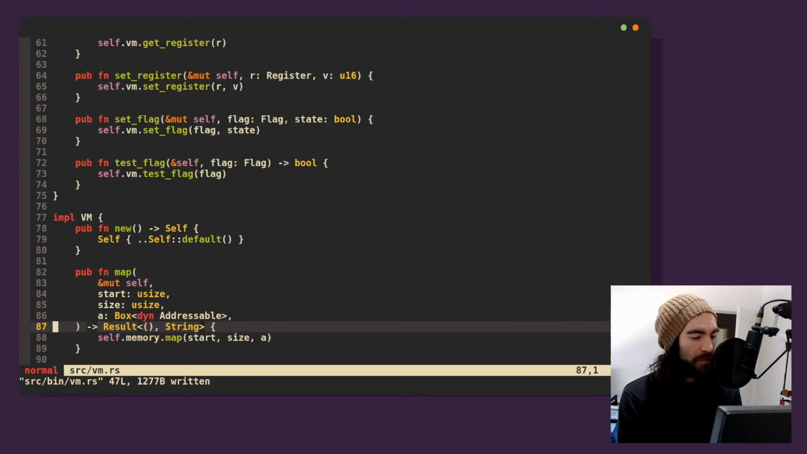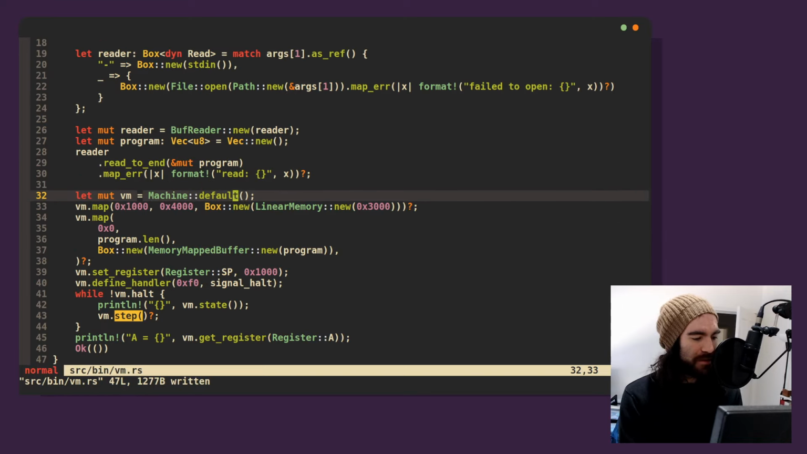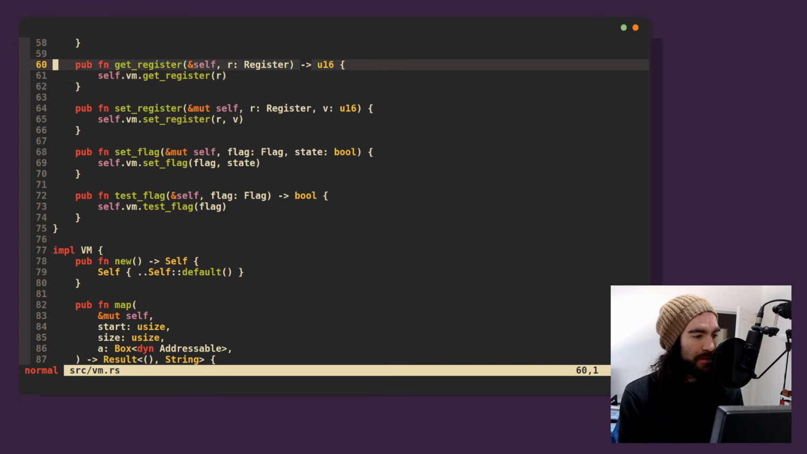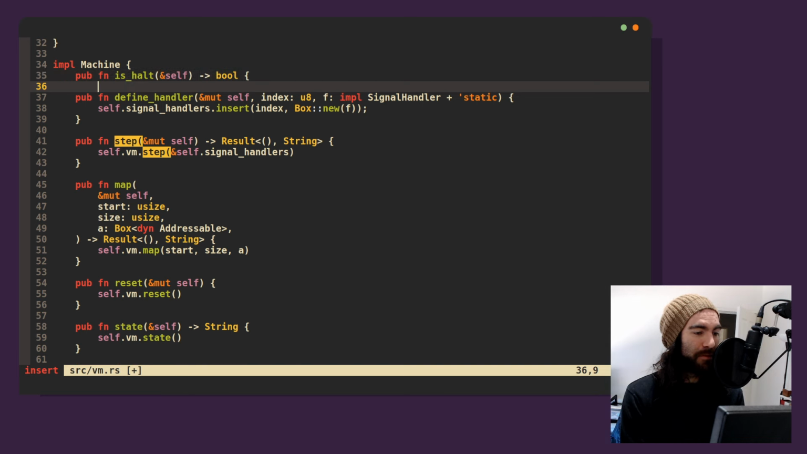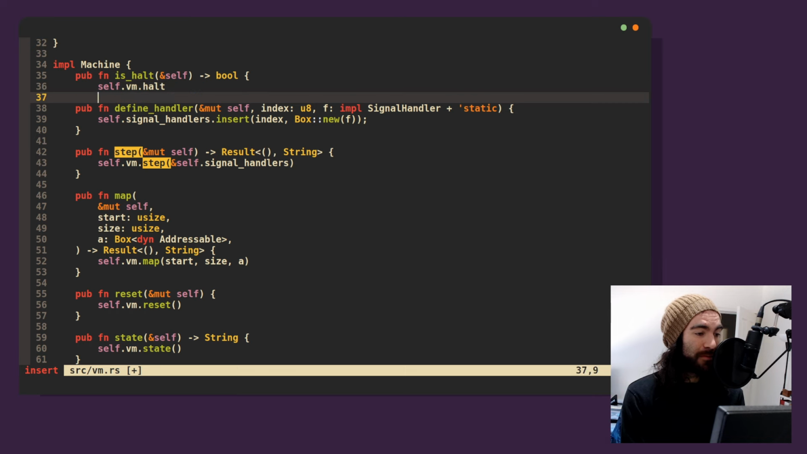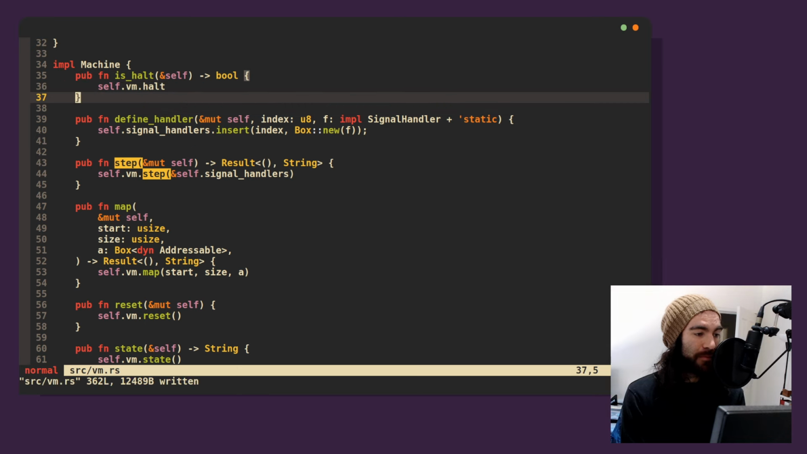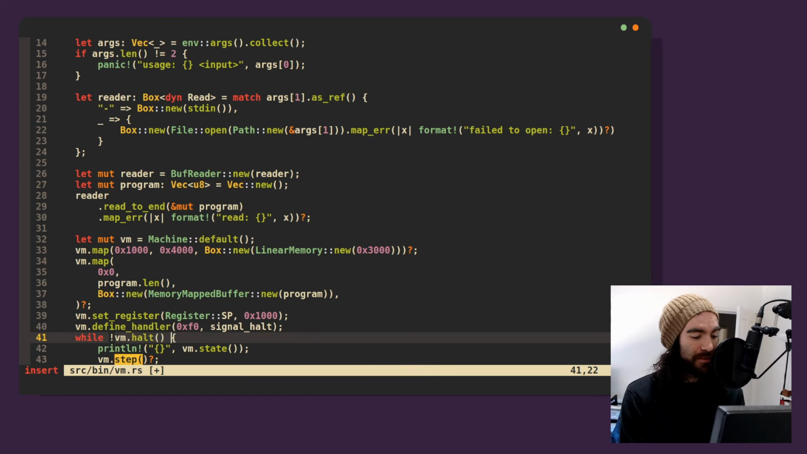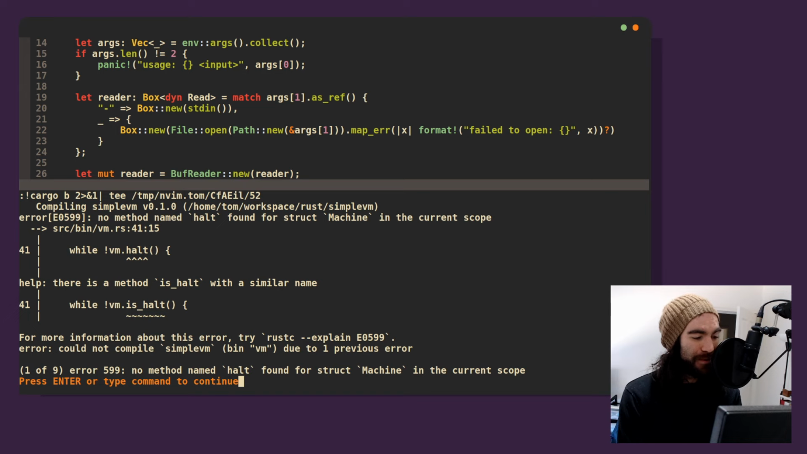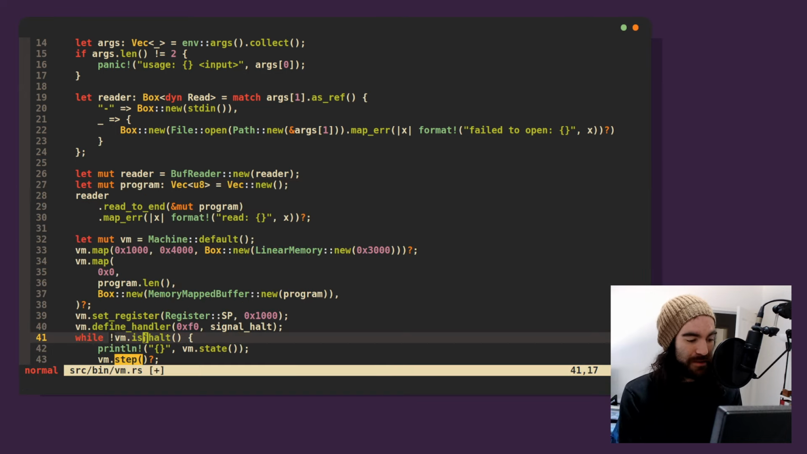And then VM has a new method which just returns default, so that's a bit of a dud. VM dot, and let's maybe just add a method here that's called isHalt, which just takes a ref to self and gives back a bool, and we return self.vm.halt. Okay, we fixed it. We fixed it. Christmas is saved, everyone. Sorry, isHalt.